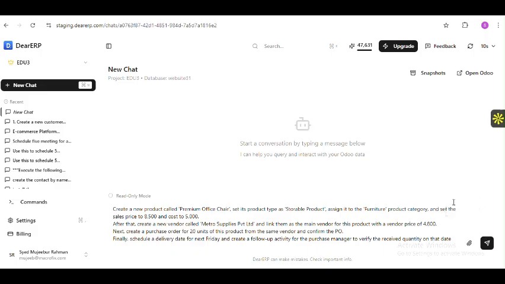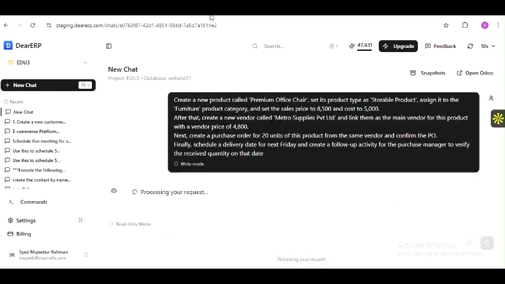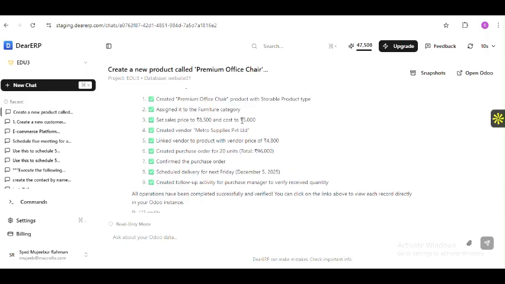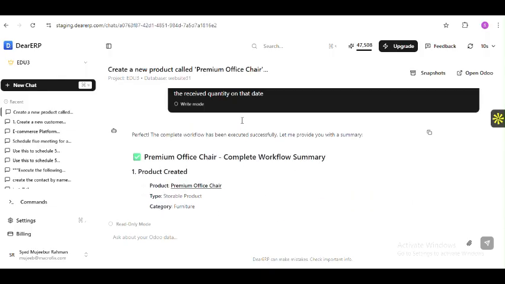We need to make sure write mode is enabled. Currently it is in read mode. This has to be in write mode, then only it will get executed. After waiting a few seconds, amazing, now the Premium Office Chair and its entire workflow summary is given here. So step by step we need to check all these things.